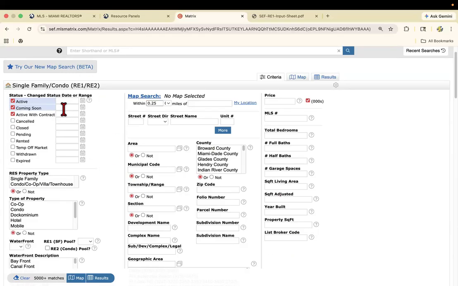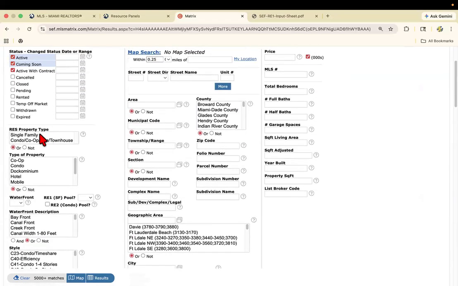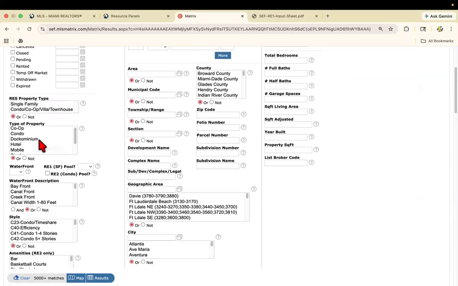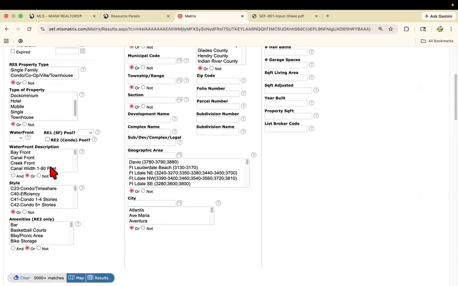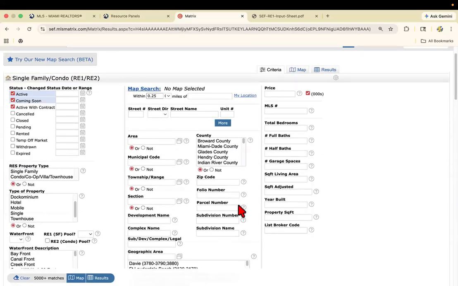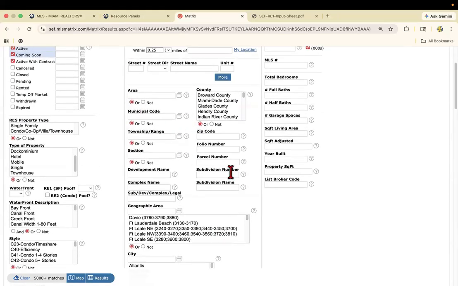Over here on the left is how I search based on the type of property that that customer is interested in, including individual features of that unit. This middle section is how I search based on the location or multiple locations that they might be interested in.